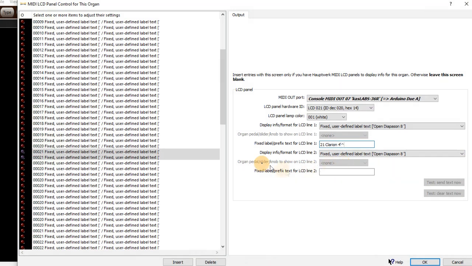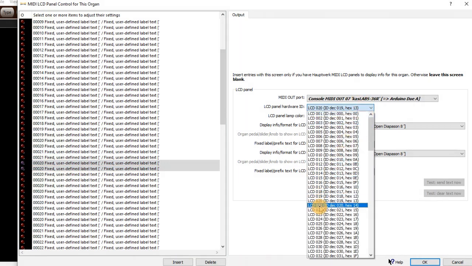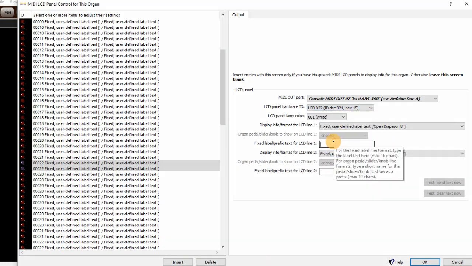Don't forget the caret. Now the next one is 22. There we are, and that's going to be 22. This is trumpet 8, and because it's quite a short label, we will put it on the second line of the second space of OLED number 22. So let's do that, 22, and it's going to say trumpet 8 foot. Good. So that's now done that one.